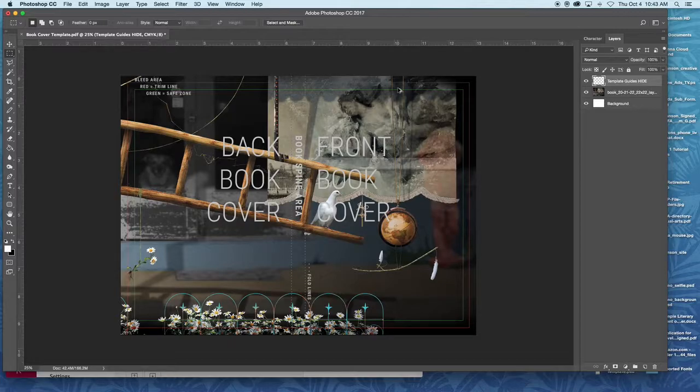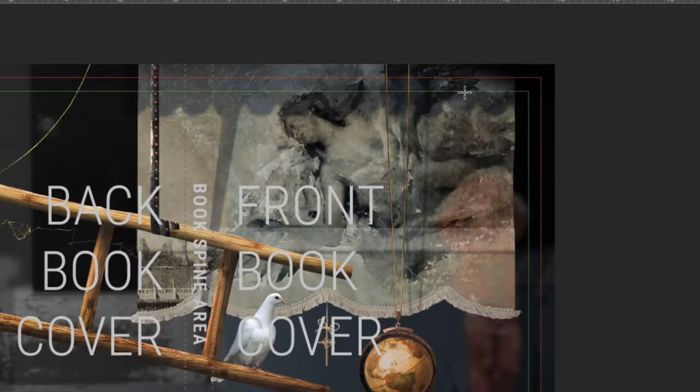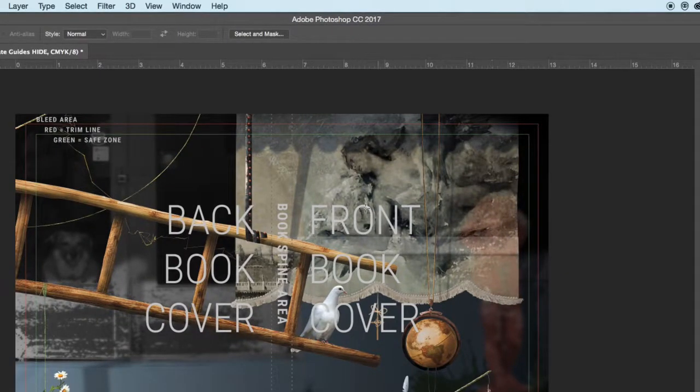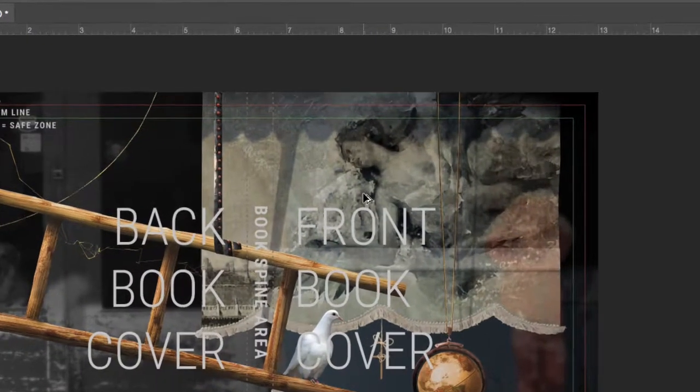And remember that safe zone, that green line right here, I don't want any valuable visual or textual information going past that. I don't want something to accidentally get trimmed off. That red line is where the artwork will literally be trimmed at the end of the day when it becomes a book cover. So keep that in mind. And these dashed lines in the middle are just for the spine.